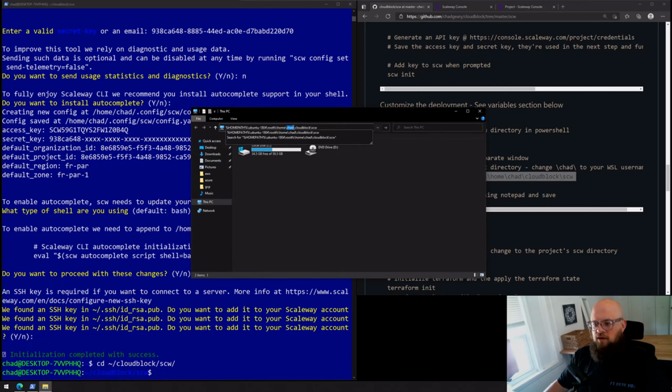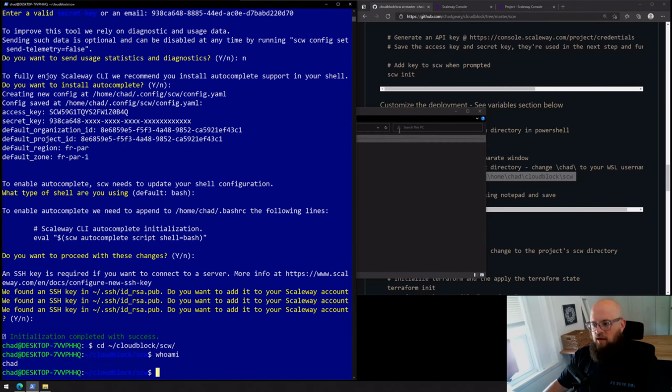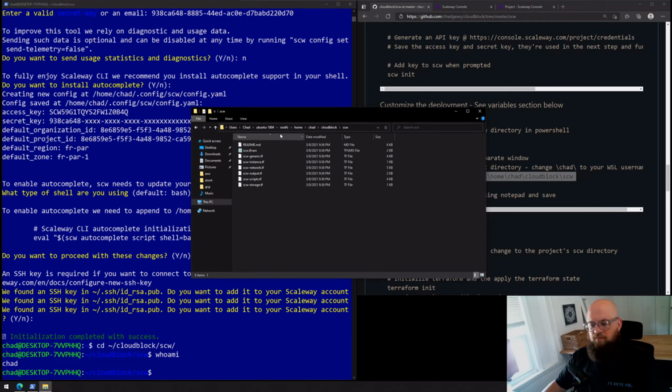And if you'll notice here, it may be a little difficult to see, my name is in there, Chad. That's my Windows Subsystem Linux username. If you don't know your username, you can get it with whoami. And there we go. So paste it in, but replace Chad with your username.